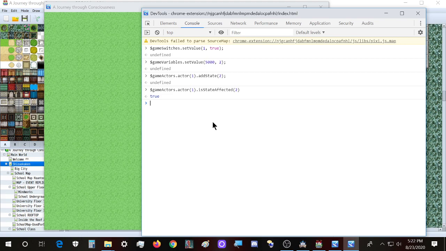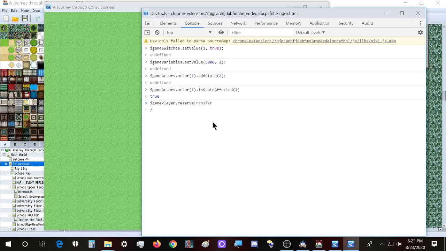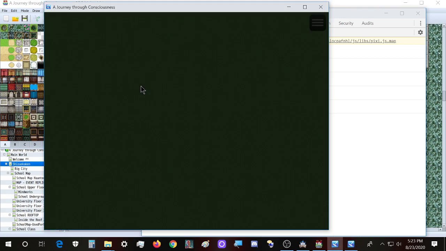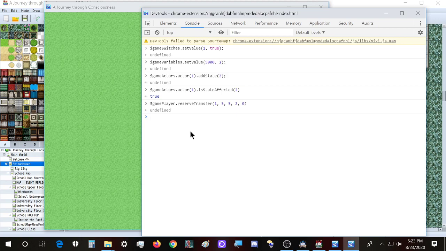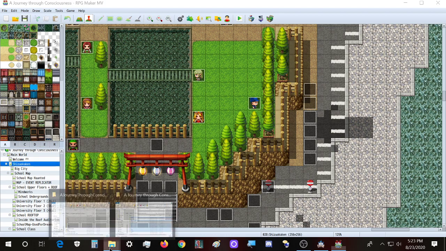Let's say something a bit more complex maybe. Game player dot reserve. Oh, it actually recognizes. Okay, reserve transfer. Let's say 5. Oh, it actually gives you the parameters. Okay, map ID. So map ID will be 1. We're going to go, let's say, 5 to 5. Direction will be, let's say, 2. And fade type, if I remember correctly, let's say 0. Well, it did happen, even if we didn't see the movement. So I'm guessing these are extremely similar. So let's close this and see how we can port our maps.